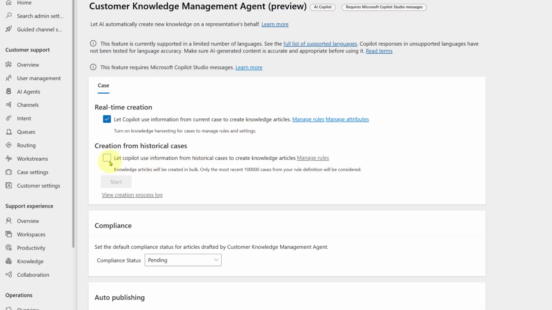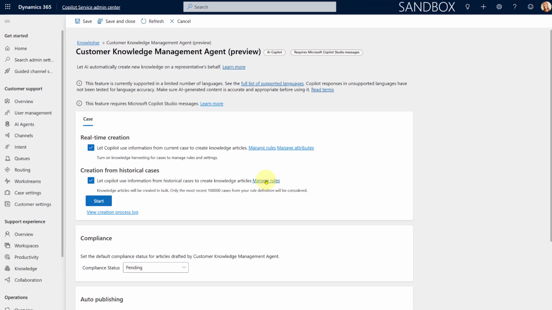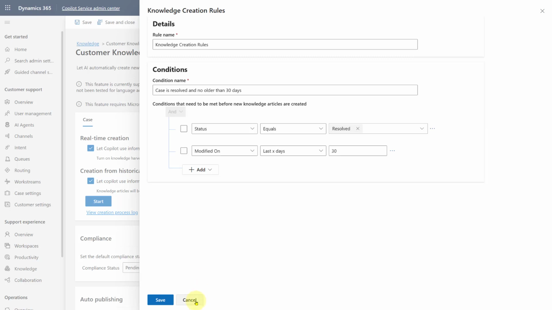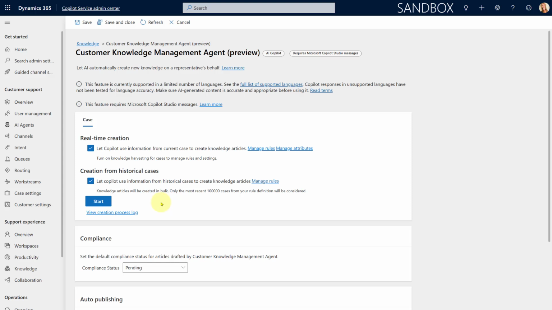The other thing that you can do here is you can actually let Copilot create knowledge articles from historical cases that are already inside of your database. So if you want to do that, you can just check this box, and then you can set your rules up. And this is going to be very similar to the rules that we're talking about for the real-time creation. And once you've done that, you can hit start, and then you can see here that those knowledge articles will be generated in bulk. And then only the most recent, right?